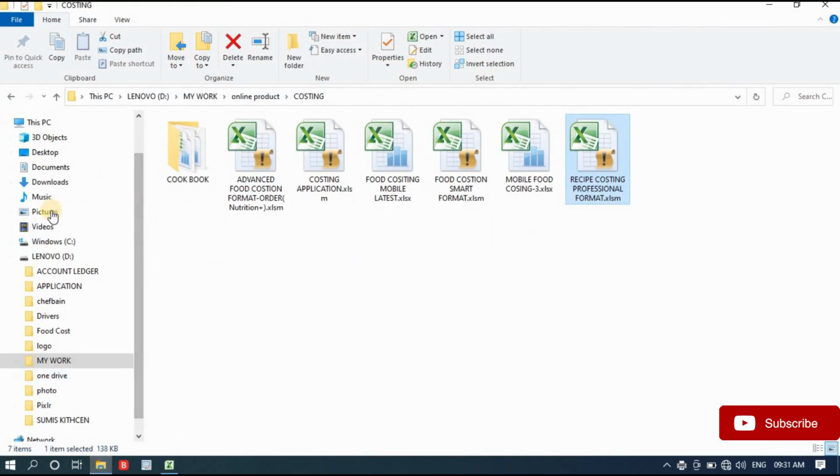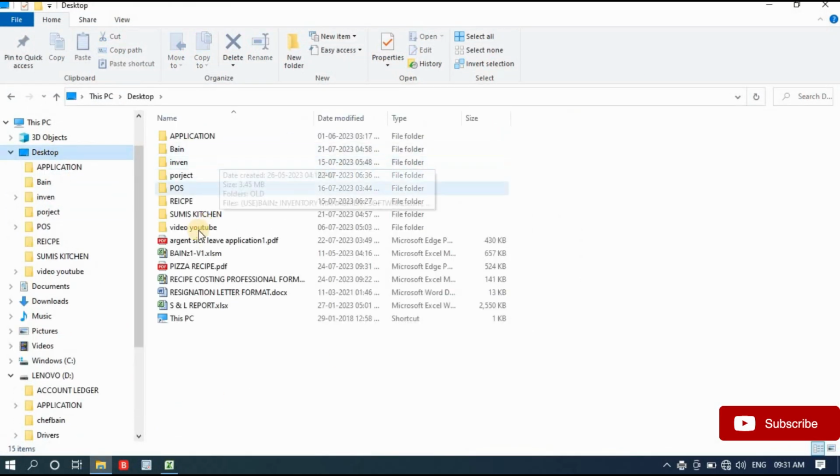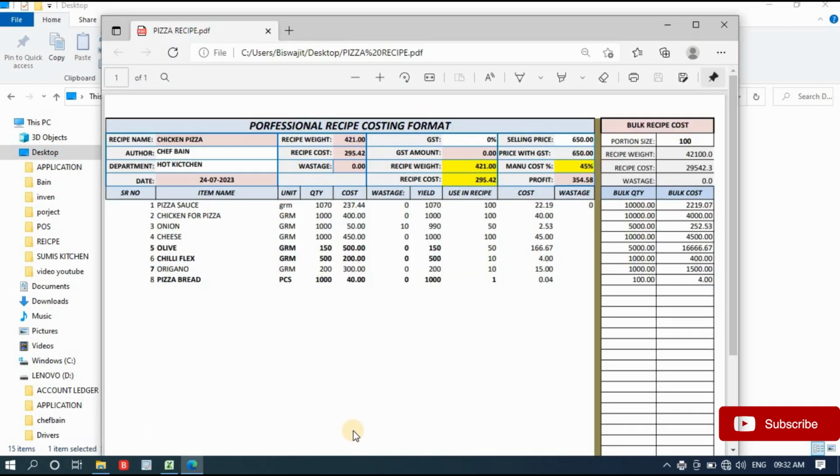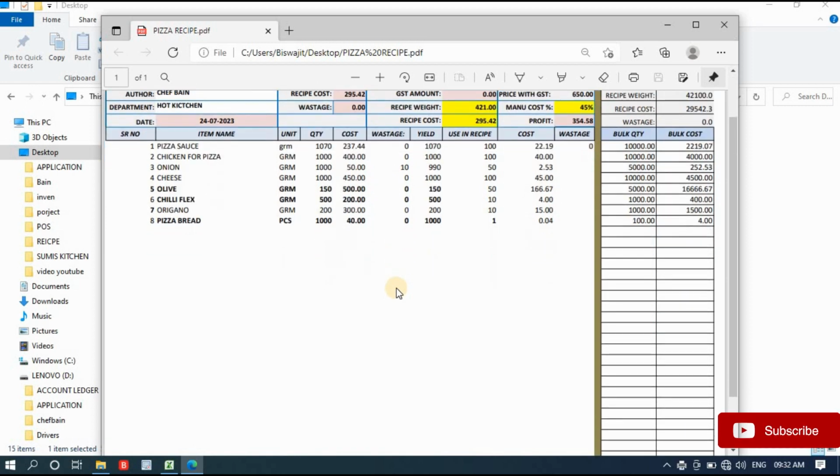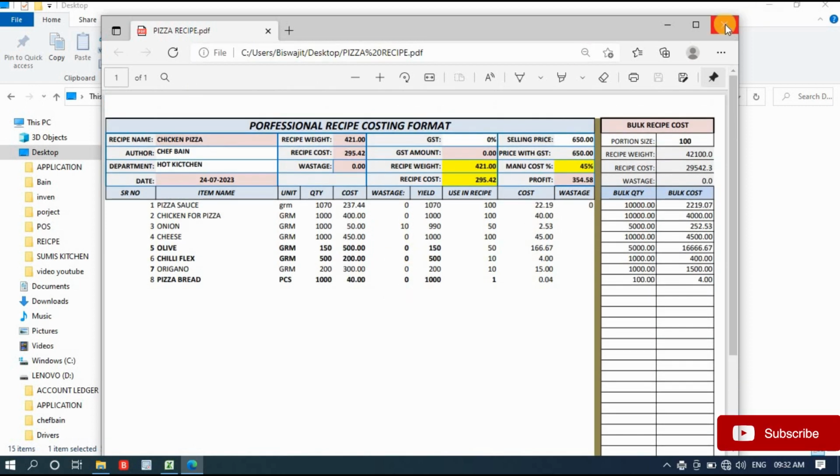I'll show you. So that's how our print will look like. All the information is visible, clear. It's very nice. Okay, so I close it.